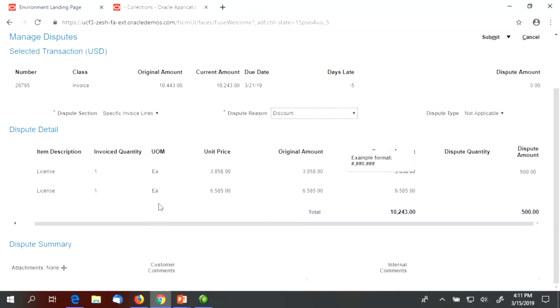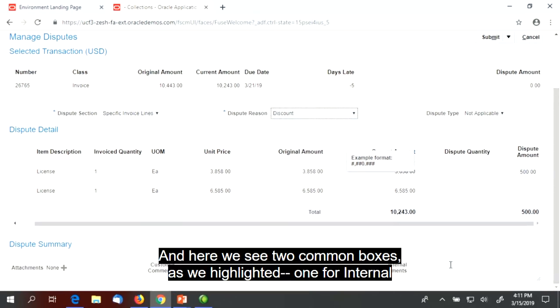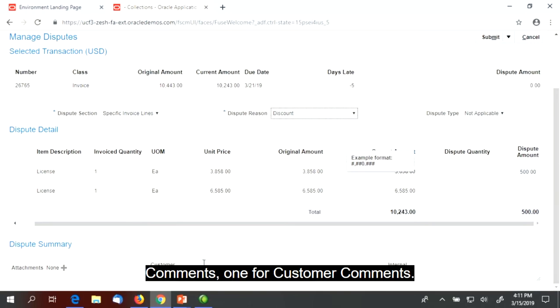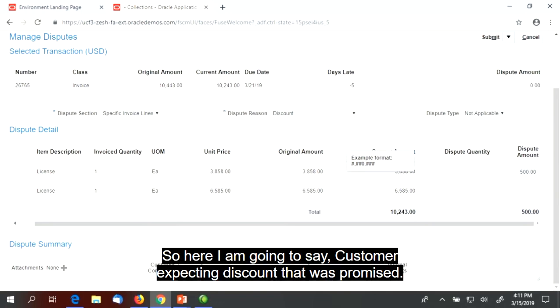And here we see two comment boxes as we highlighted, one for internal comments, one for customer comments. So here I'm going to say customer expecting a discount that was promised.